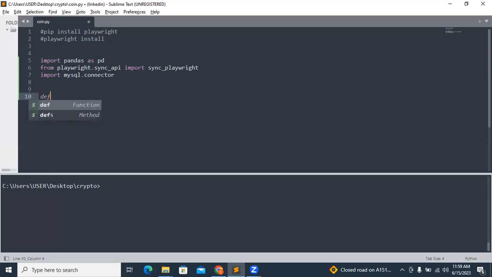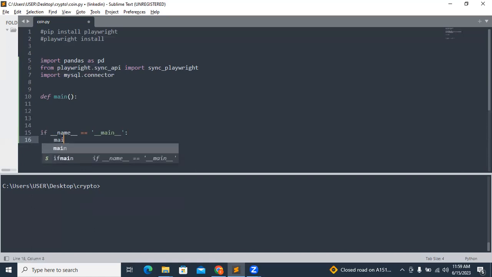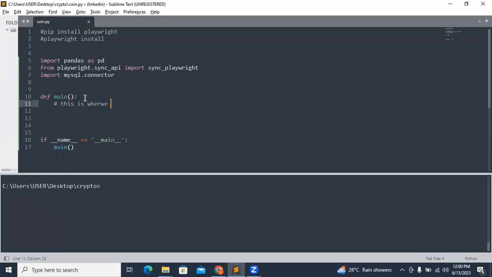So let's create our main function, and then close it. Then, if __name__ equals main, I want to run the main function. This is where it goes.